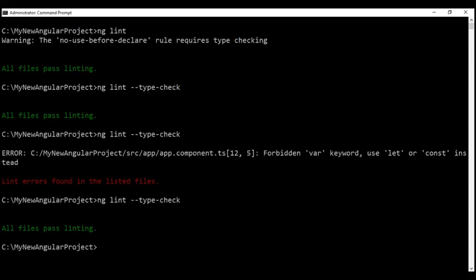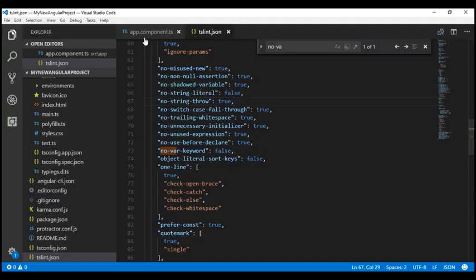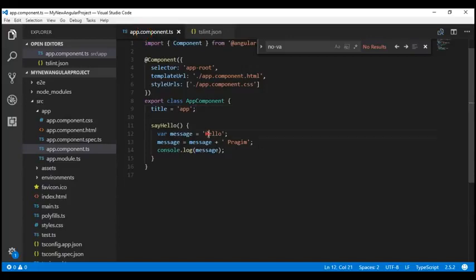Notice now we don't have any linting errors. All files pass linting. Let's make a small change within our say hello method. All I'm going to do here is move these two lines of code after the console.log statement. So basically what we are trying to do here is use this variable message before it's actually declared on line number 13. So let's save our changes, and now when we run the ng lint command, our rule no-use-before-declare should fail because we are trying to use this variable before it is declared.